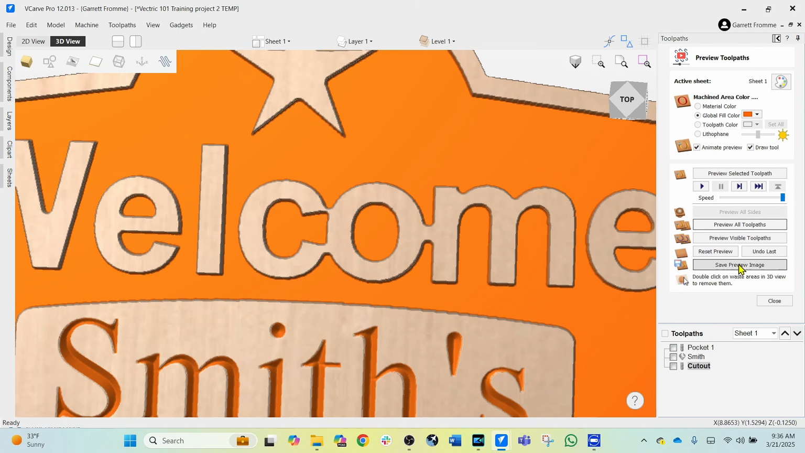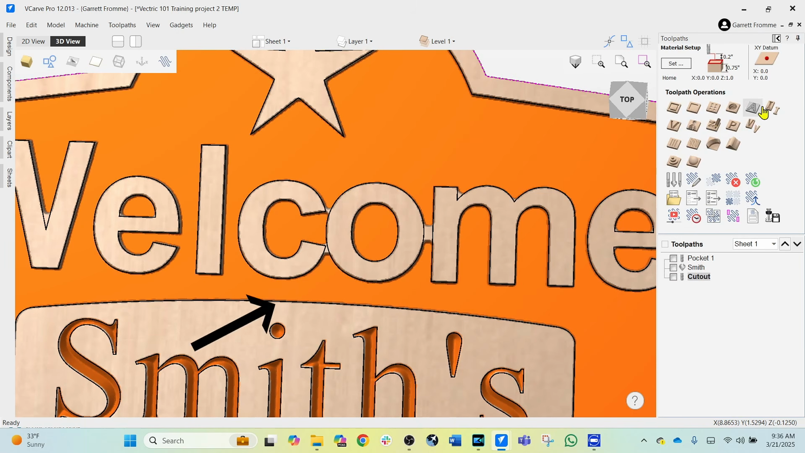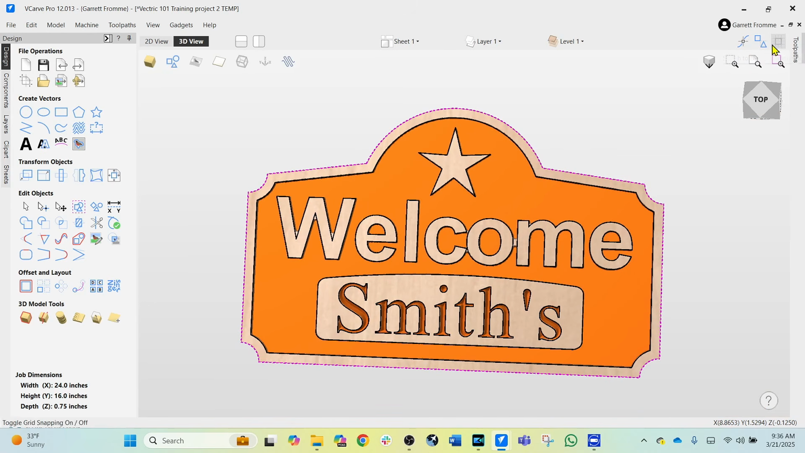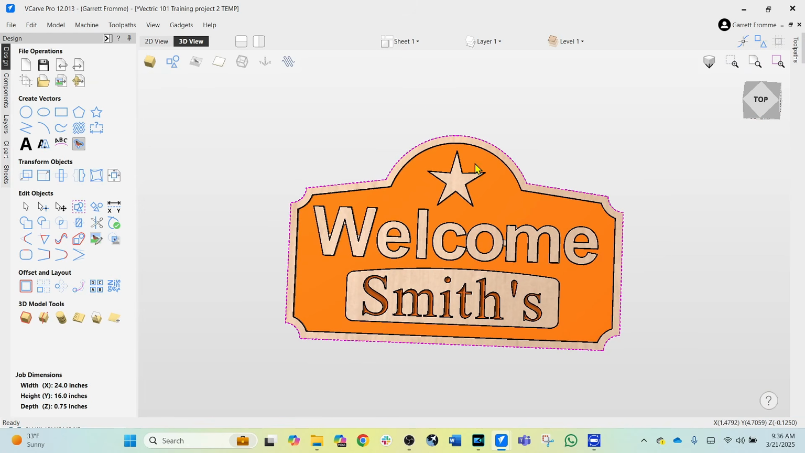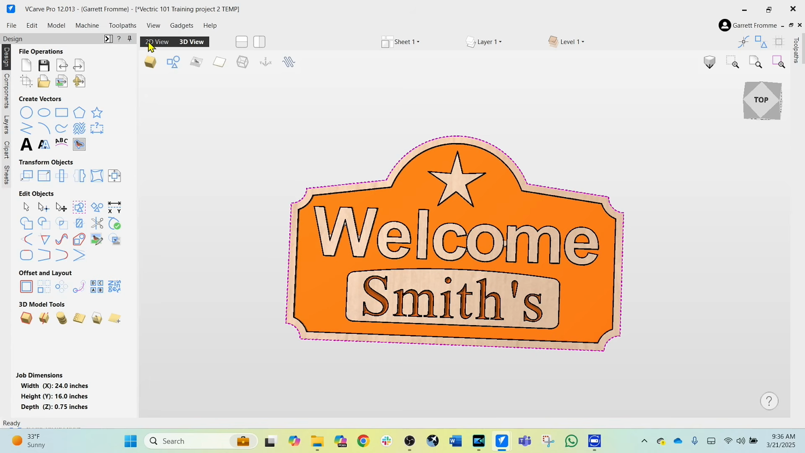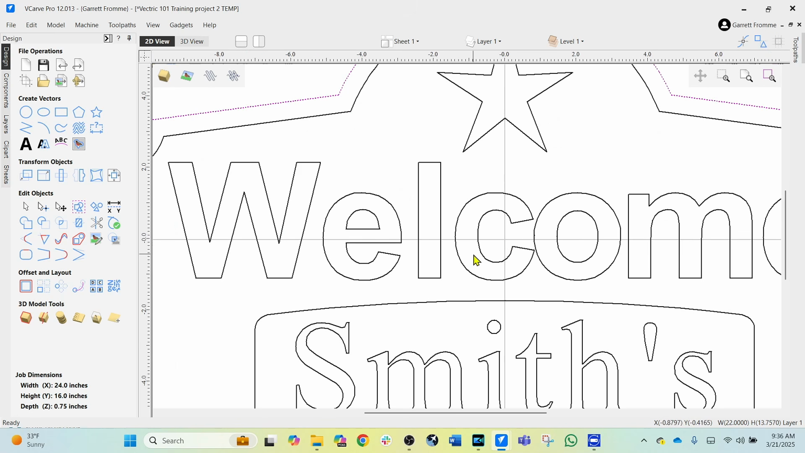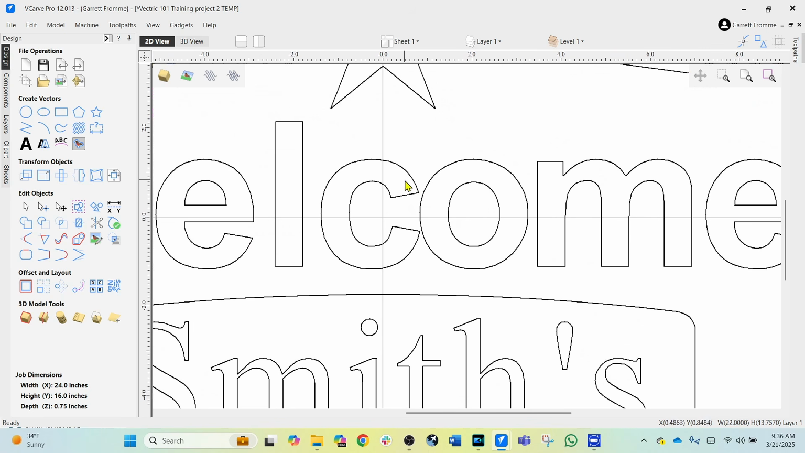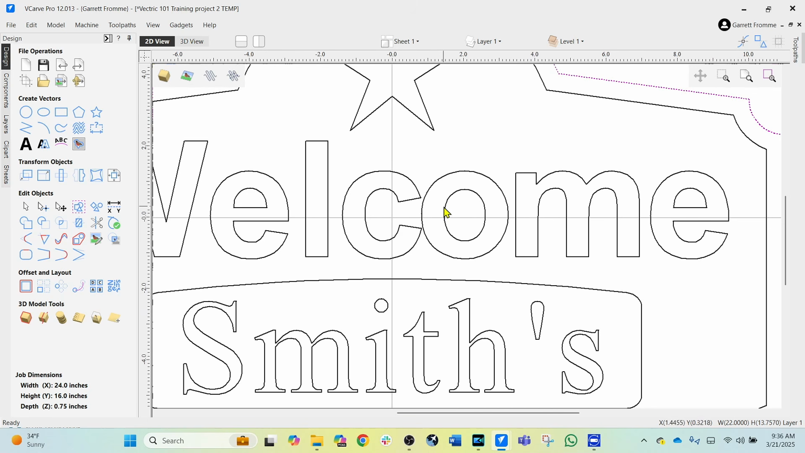First thing we want to do is get out of this menu, Preview Toolpaths, click the button Close, and now we're going to come up to the button at the upper right, that little arrow that says Switch to Design Commands. Select that, and now we're back into design. We want to go to 2D view, so the little tab up on top, and now we have the word welcome. Our problem is the C and the O are too close, and the M and the O are too close to each other. So how do we fix that? It's actually a pretty easy fix.